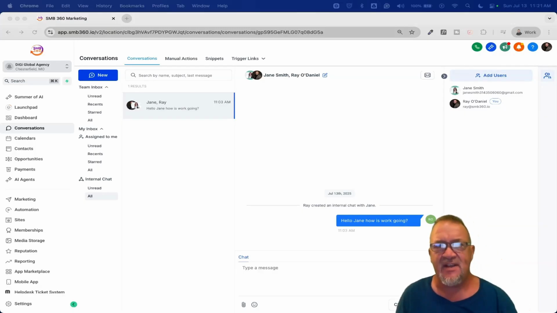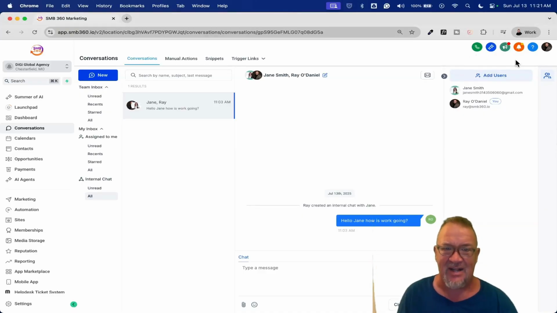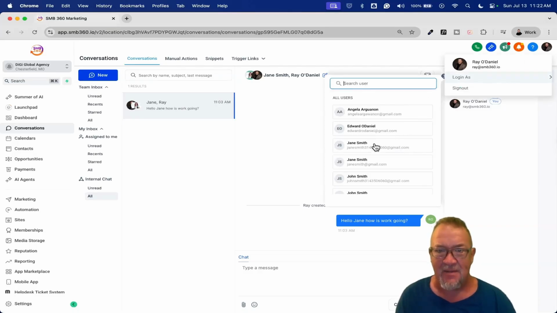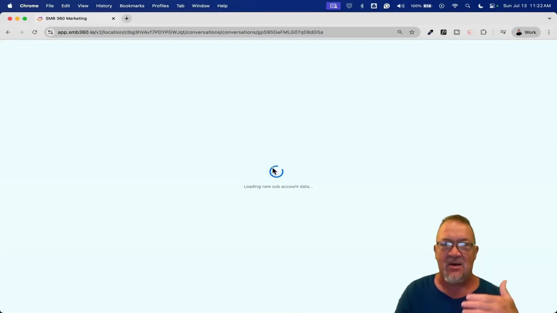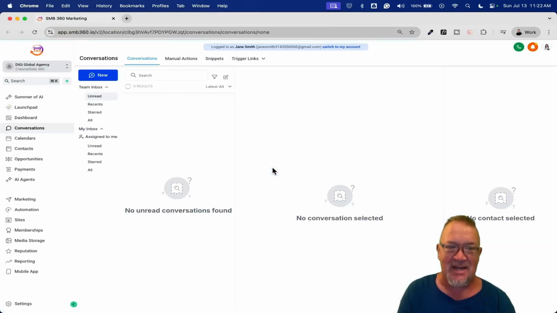Now, one of the things I always like to do is I like to use this change user feature built into Highlevel to change the view of my Highlevel to maybe a VA or something like that. Maybe the VA is out sick and I need to approve some social media posting or something like that, and only they have permissions to do it, and I can't under my user account. So what I can do is come up here to the top, go to login as, and I can simply come and log in as that particular user. And then I'm basically now doing things inside of Highlevel as that particular user.